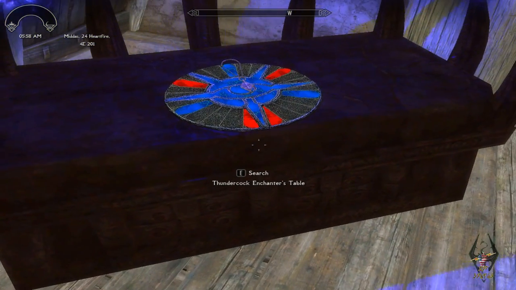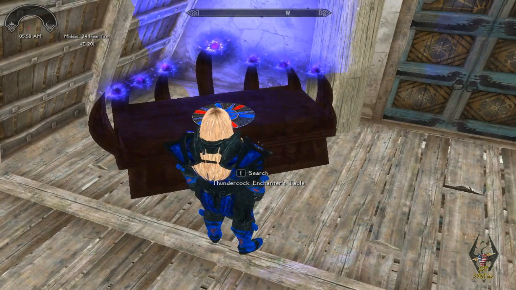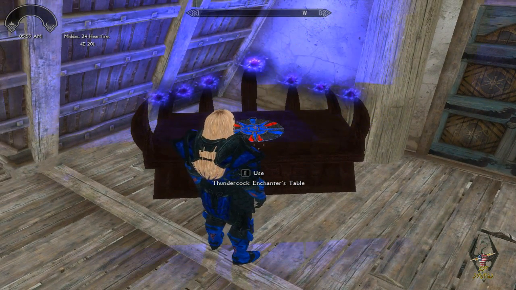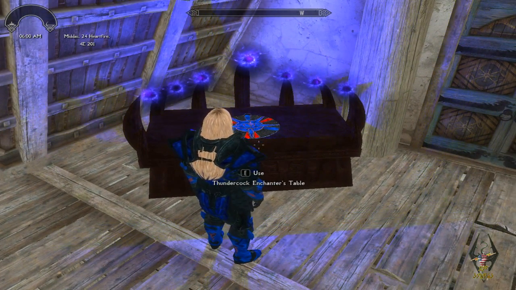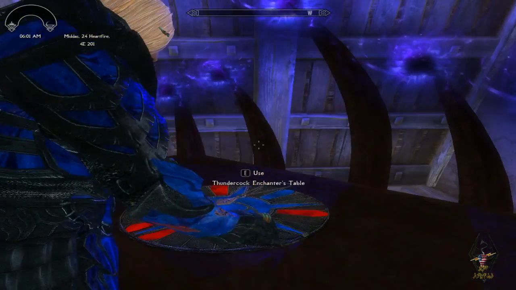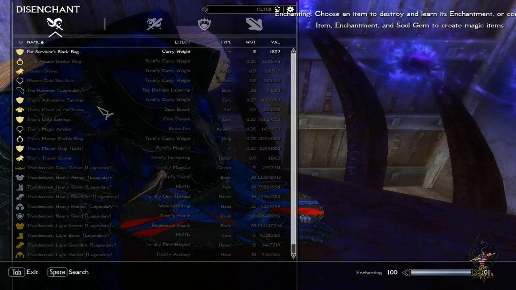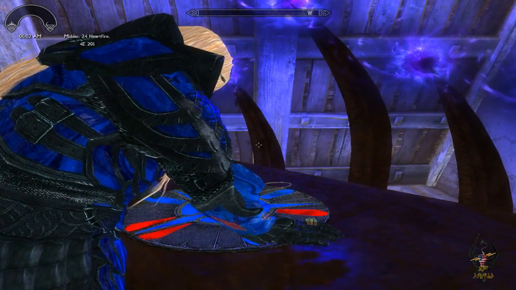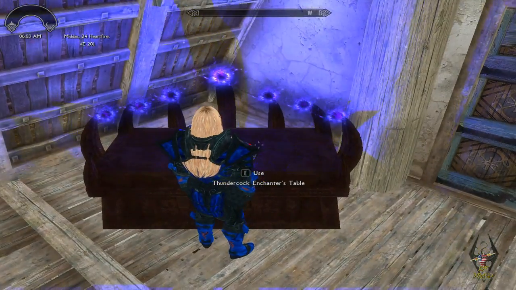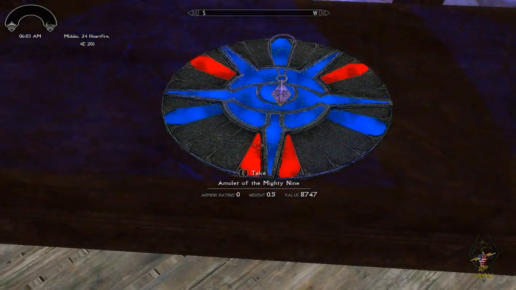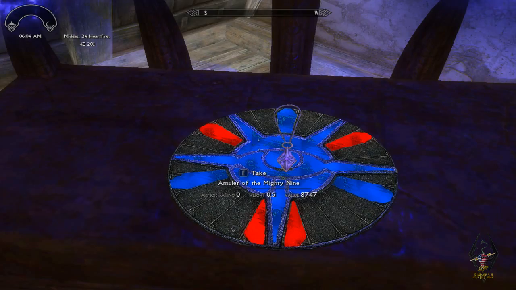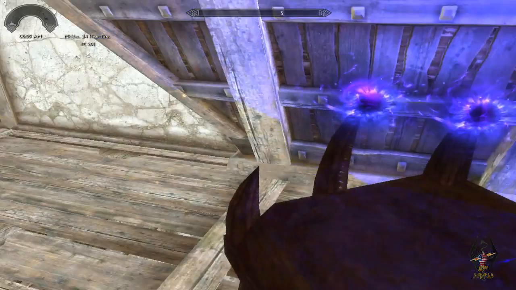And just to check here to make sure that it works. Yep, it works. Now what I did with that is I retextured a College of Winterhold gate stone there. You can see I retextured all that.